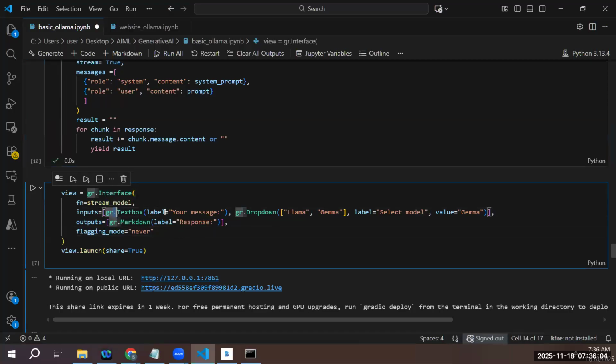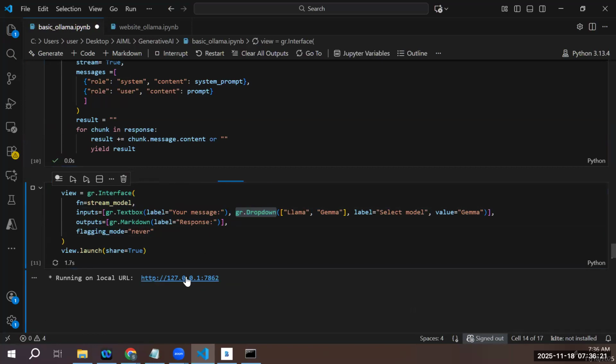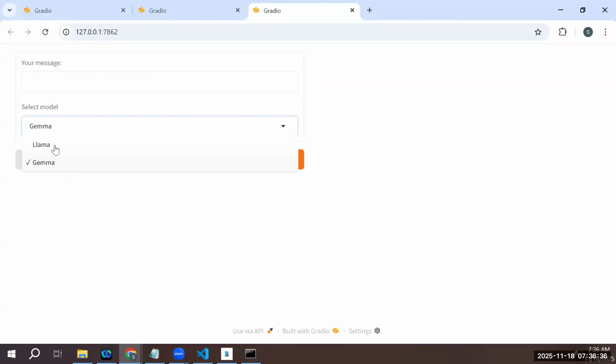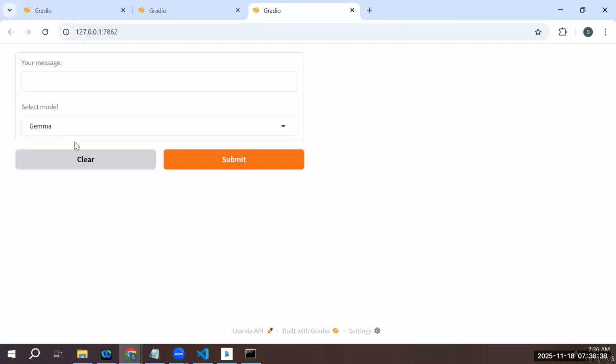So here you are saying text box as an input, and the Gradio dot drop down, where you'll have two options, Llama and Gemma, and I can select one of the options for invoking my model. Once I run it, I'll show it locally itself. This is how it looks. There you go. I have a space where I can write my question, and I also have a drop down. I can have Llama and Gemma.